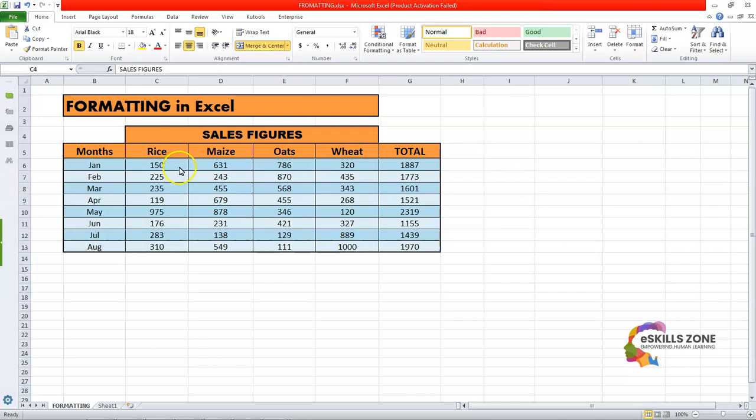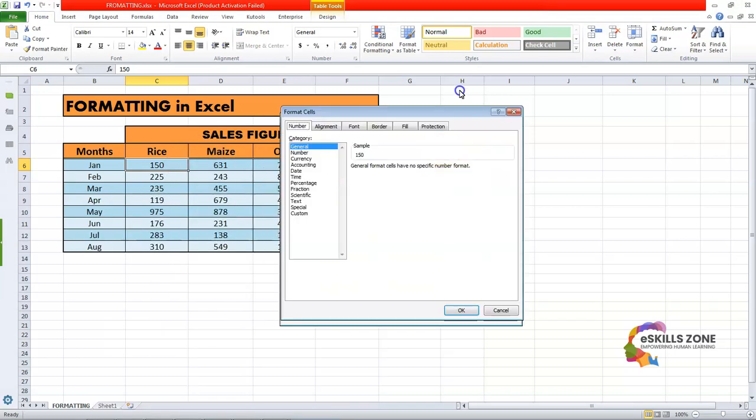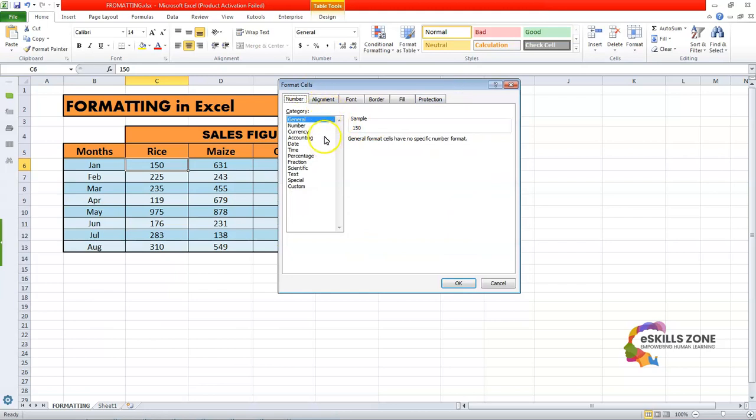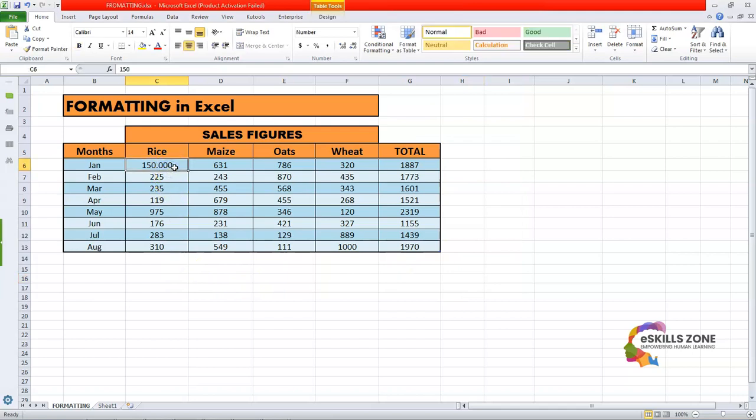For number formatting, we have a table of sales figures with different columns like months, rice, maize, oats, wheats, and their totals. For applying number formatting, we can select any cell. I have selected cell C6, and I will right click on it and go to the format cells option. From here you can see that the number category can be selected. If I want to change the decimal places, I can change it this way. If I want 3 decimal places, I click this option plus the OK button, and it shows me the value with up to 3 decimal places.